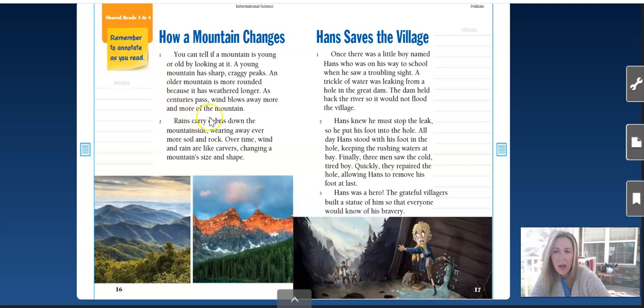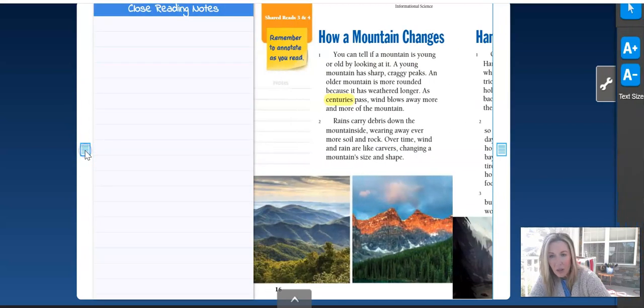So in paragraph 1, I already came across some words that I might want to look up. Craggy, centuries. So these are words that I might want to write down in my notes. And remember, if you are working on your book digitally, you can just click over here and you can write down words you want to look up. Okay? I am not going to tell you the meaning of these words because I want you to explore your learning. All right?